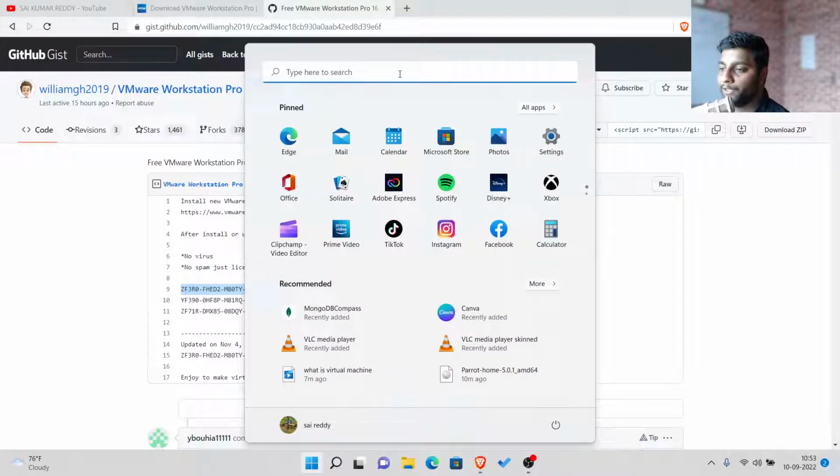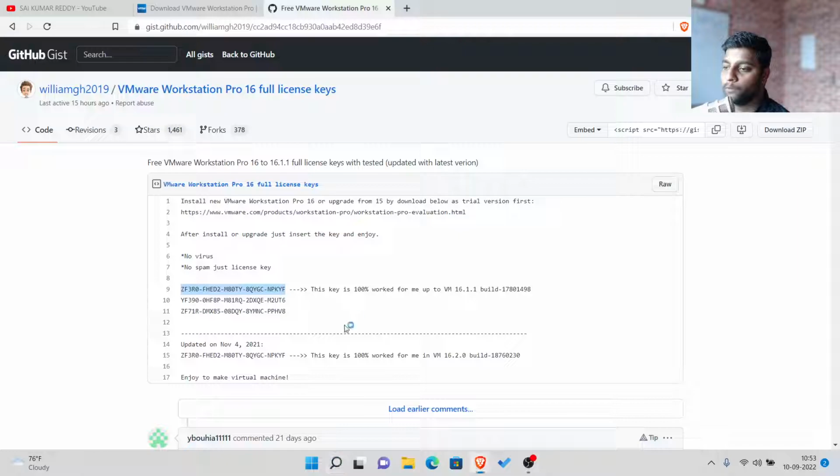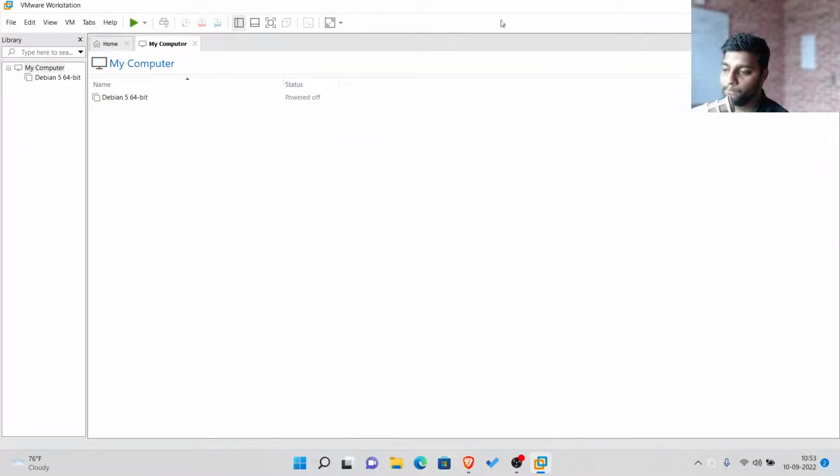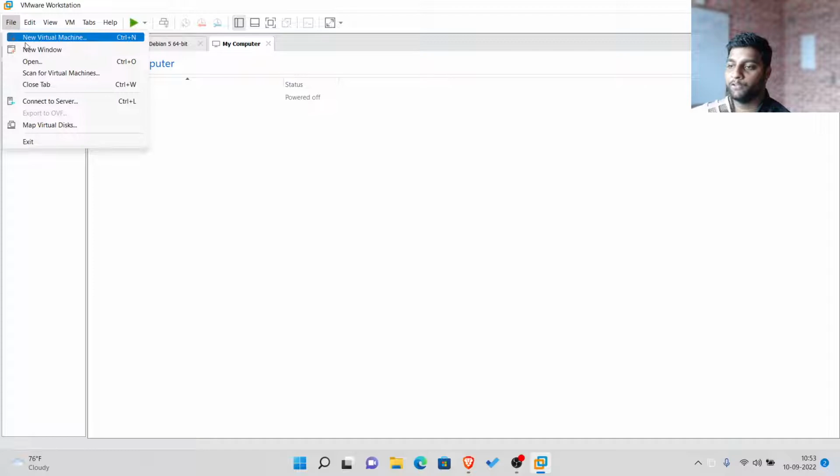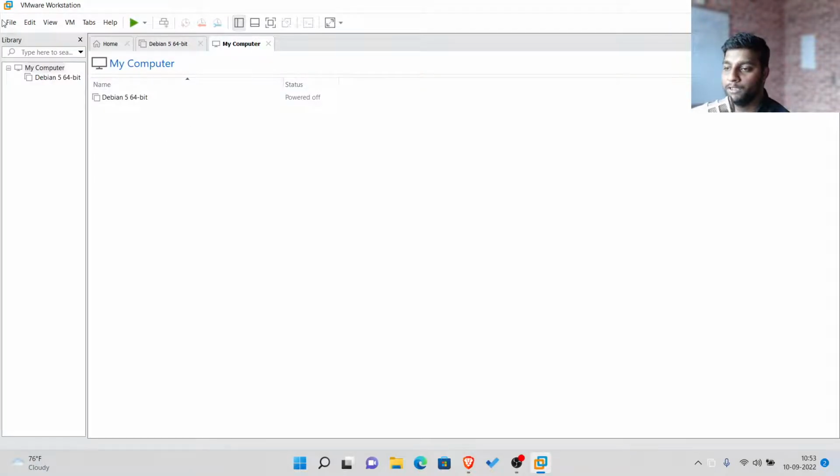Now let us search for VMware Workstation Pro. You can see here as soon as I search for it, it was available. So this is the VMware Workstation Pro interface. Here you can see a file option where you can start a new virtual machine, new window, scan for virtual machines, and connect to a server, map a virtual disk. If you have a virtual disk, you can map it with this.